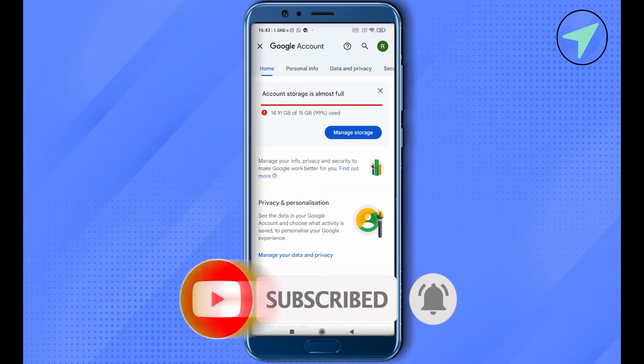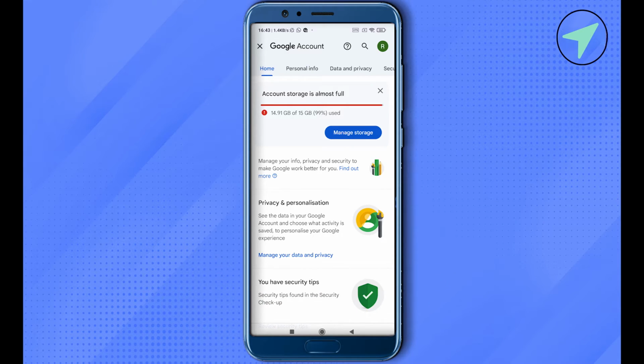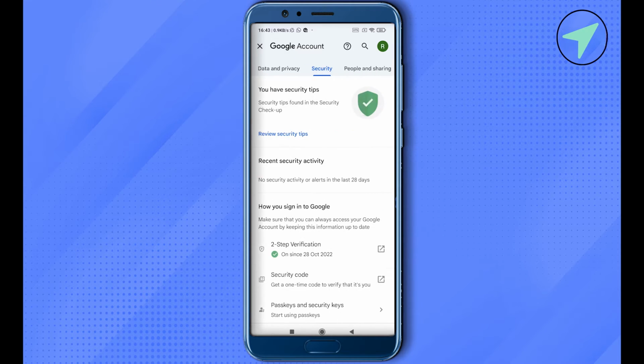Let's see how we can do it. For this, just simply open up the Google account of yours where you have Google Authenticator, and after that you would be able to find the option of security at the top. Just simply click on security, and this is basically the security settings of your Google account.